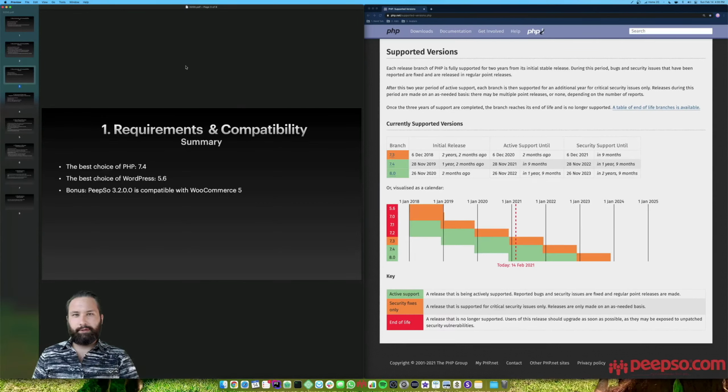To sum up, the best choice of PHP right now for you is 7.4, and the best choice of WordPress right now for you is 5.6. And as a bonus point, I'd like to mention that we have already tested and ensured compatibility with WooCommerce 5.